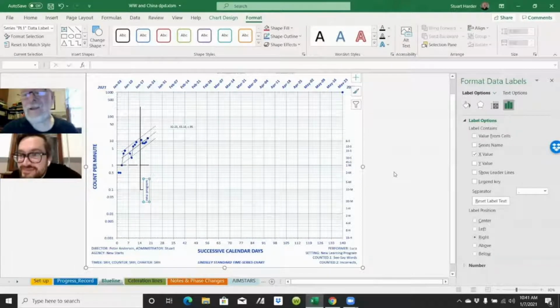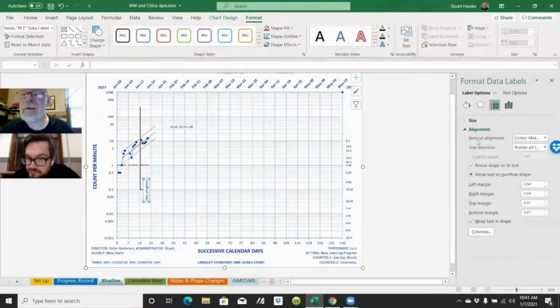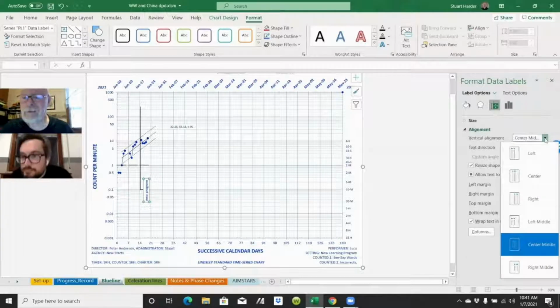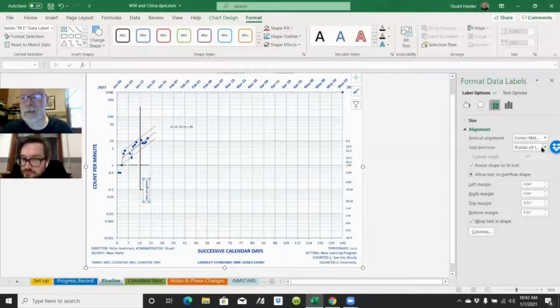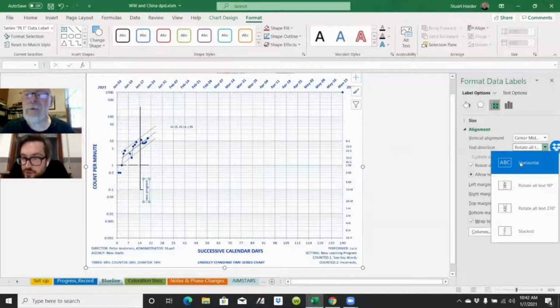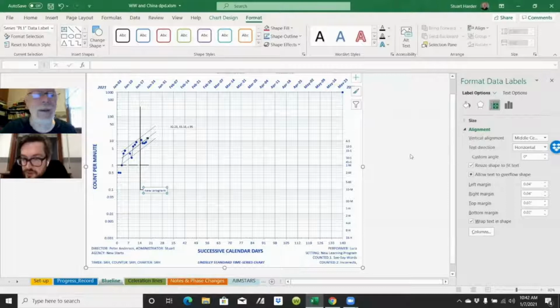Okay, the last step now, over here in this panel, it says Format Data Labels. I want you to come in 1, 2, 3 to this icon right here. And the first option under alignment is a drop-down menu. Whoops, wrong one. I want text direction. You can see the first option is horizontal. Click that, and it changes the label to horizontal.